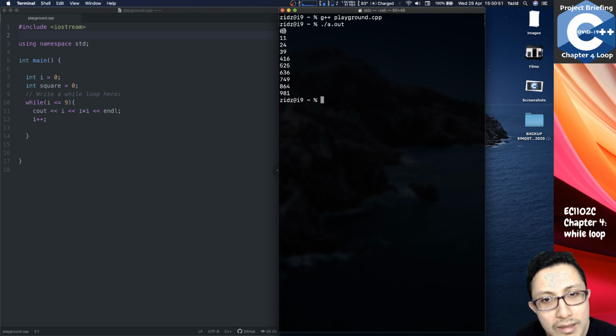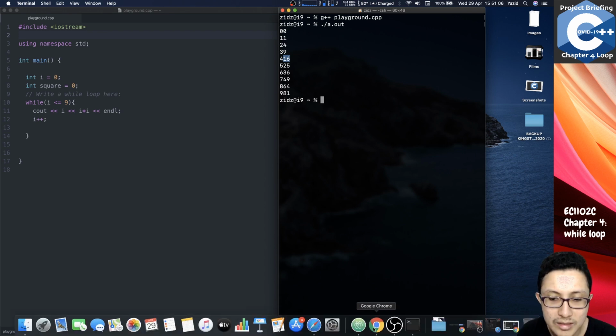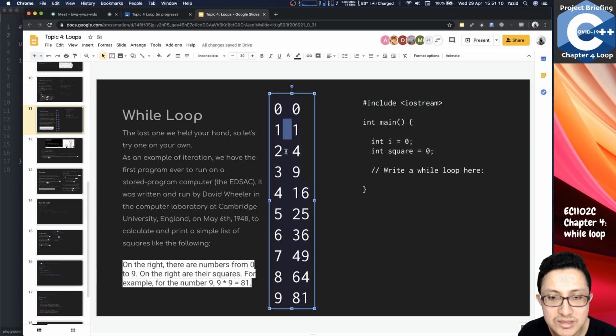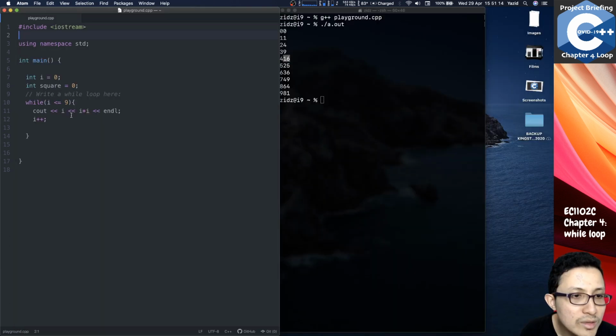Alright, okay, we can see that the number gets printed out and it is basically the square of the left number, but why don't we have a space in between those two? Since in the example right here we need to have at least one single space between those two numbers. So basically we are missing something to split them up.